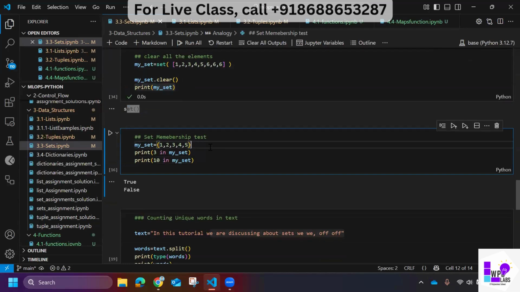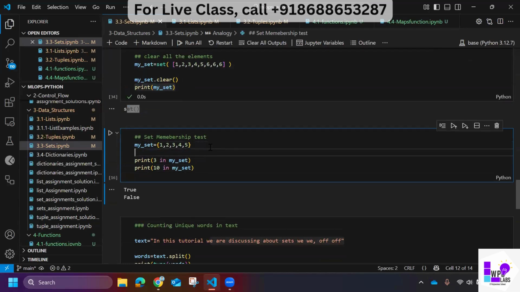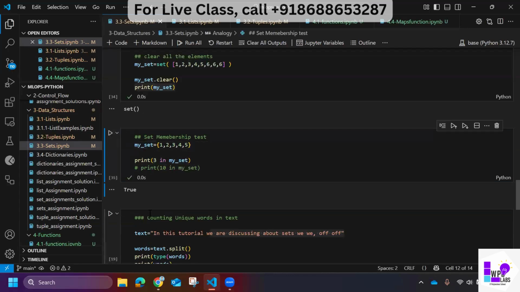Now there is one more way to get a Boolean output with a particular data type. You can try this approach with tuples as well as lists. If I need to know whether 3 is present in my set or not, it's true, right? 3 is present here. If I directly write in print 3 in myset, it will return a Boolean value, whether 3 is present or not. See, I am getting true.